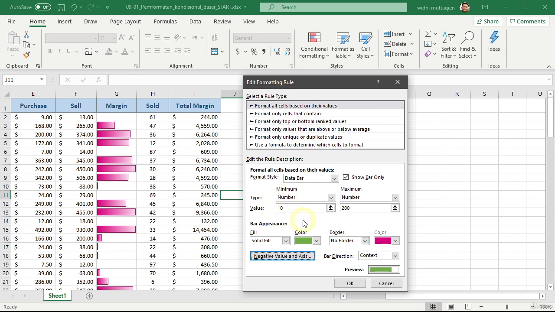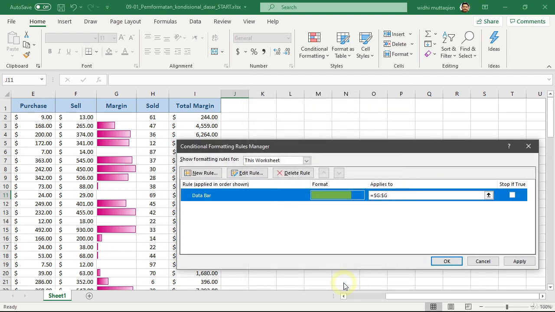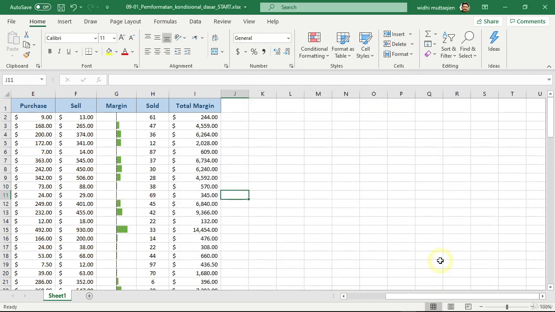If we use this value, Excel will not be able to process negative values. So, for now, we are returning this minimum value to the default setting, which is automatic, and also the maximum value. Once you are done, you can click OK. Then click OK again. We can see now that the bars are in solid green, not gradient, and also have no borders.